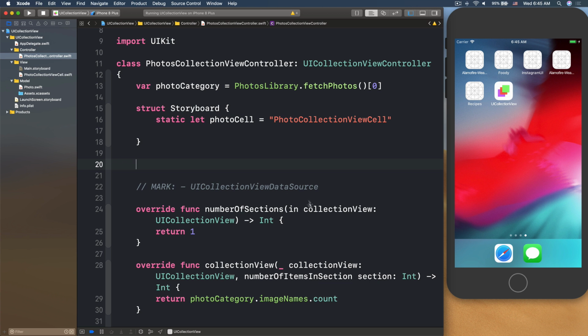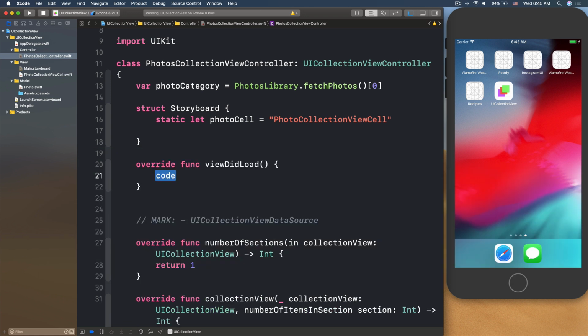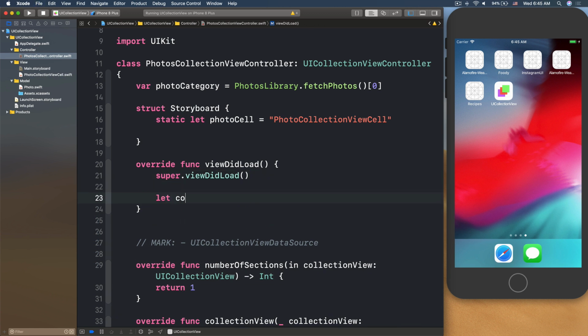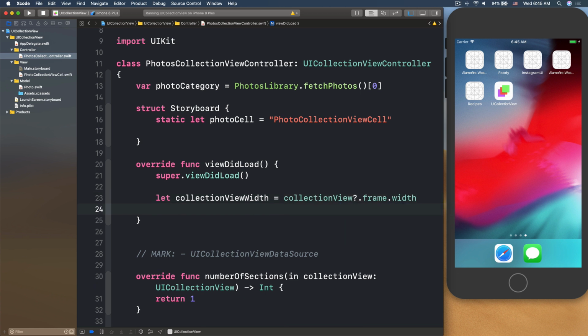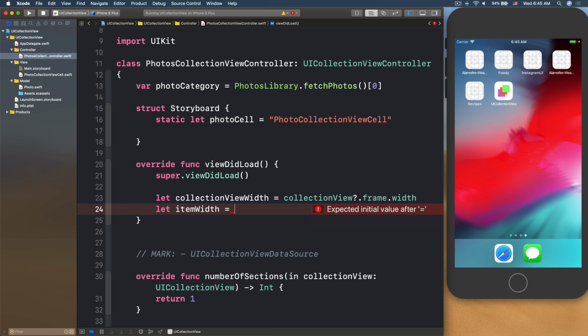So let's do this. In viewDidLoad of this guy, we'll do a super.viewDidLoad. And then I'm going to get the collection view width. It will be collectionView.frame.width. If you do bounds.width, that's okay. And then let's do item width. We want to determine what is the width of each of the items.